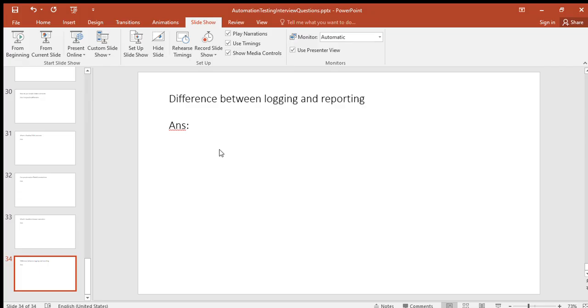But reporting means your execution has been completed, and now the stakeholder wants the detailed report. So you send the report with the pass result, fail result, how many defects you have found, how many test cases are pending to execute, a detailed summary report. That is the meaning of reporting. So that is the difference. Logging means they are checking the failures and trying to find the root cause by debugging the code. But reporting means it's a summary report you are sending to the stakeholder.